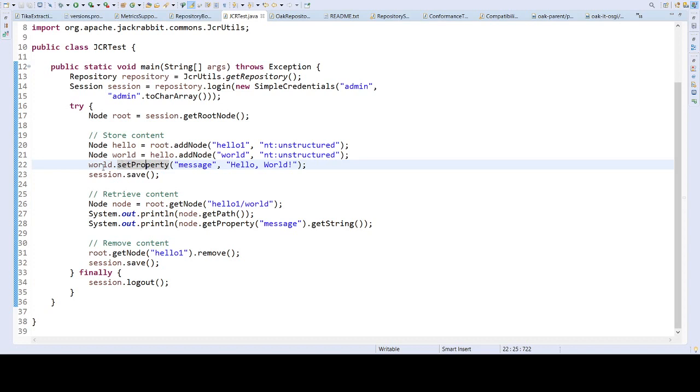So these properties would have a name-value pair. The name of this property would be message, and the value of that property would be "hello world!" This is very much based off of the first hops tutorial on the JCR on the Apache Jackrabbit website.